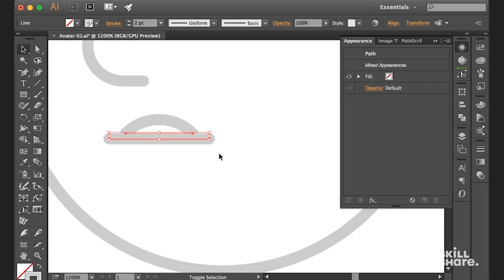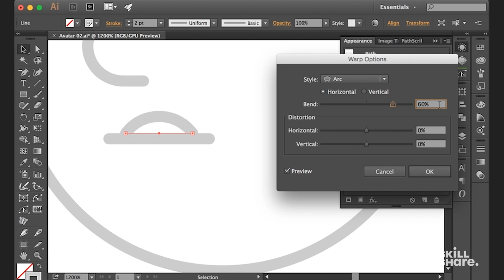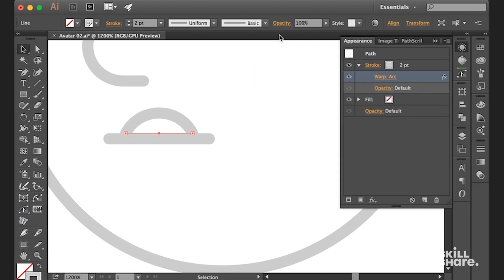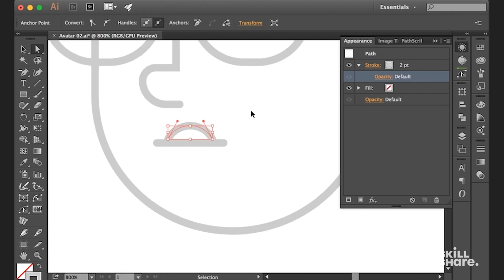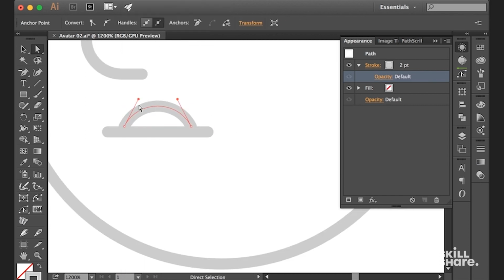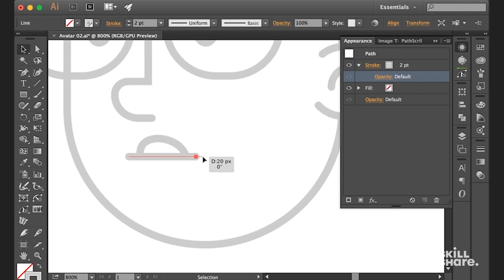Put that effect on here, but I could always go back to it in my appearance panel, which is pretty cool. I'm going to expand this appearance so it has this curve to it, and maybe just adjust it just a little bit. It's getting there. I have to do a bunch more tweaks to it.